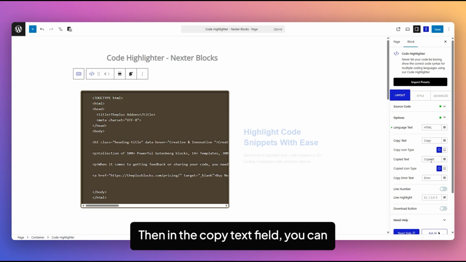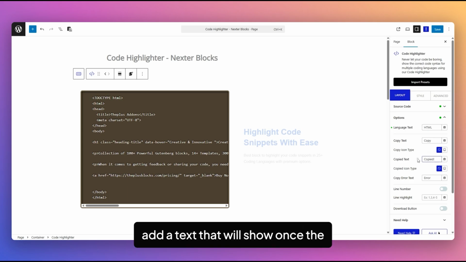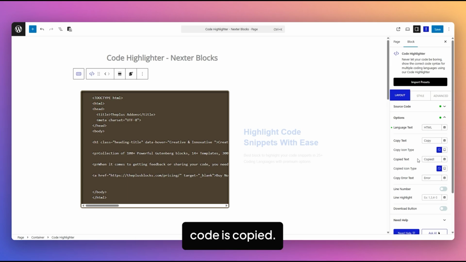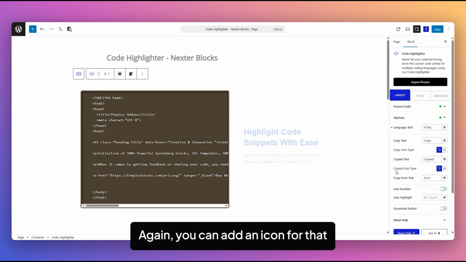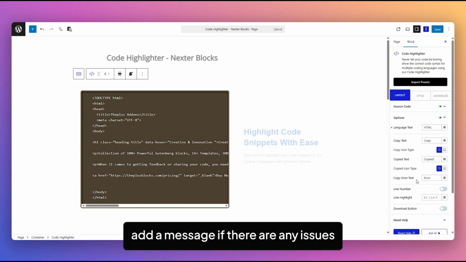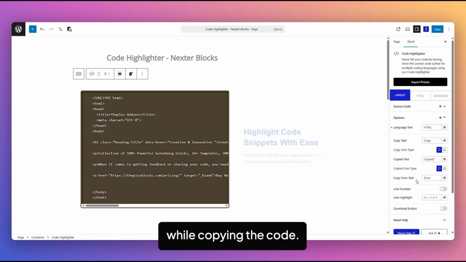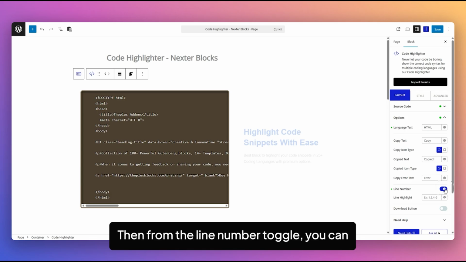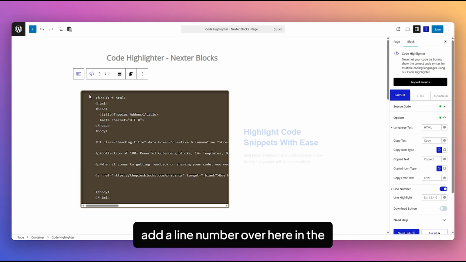Then in the copied text field, you can add a text that will show once the code is copied. Again, you can add an icon for that as well. In the copy error text field, you can add a message if there are any issues while copying the code. Then from the line number toggle, you can add a line number over here in the code snippet.